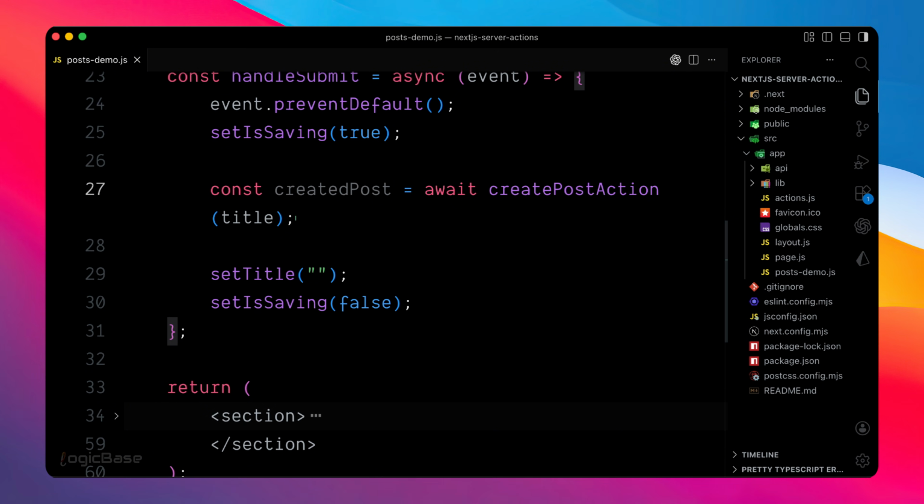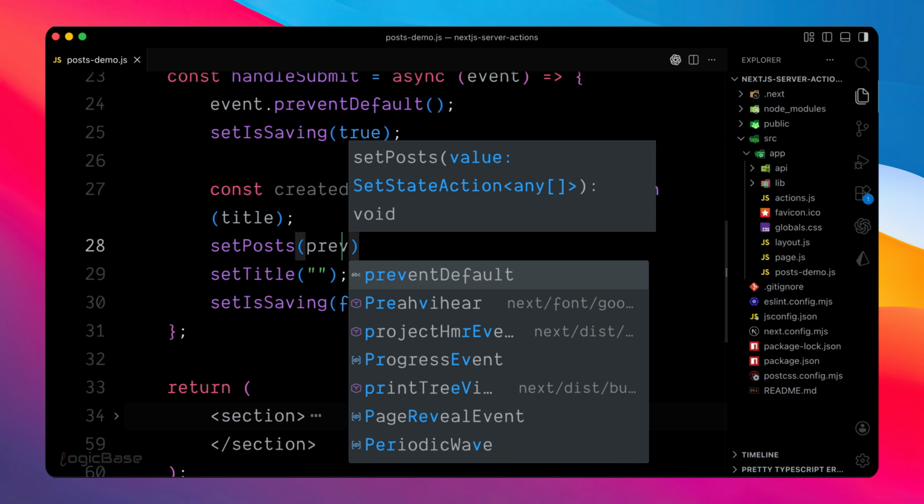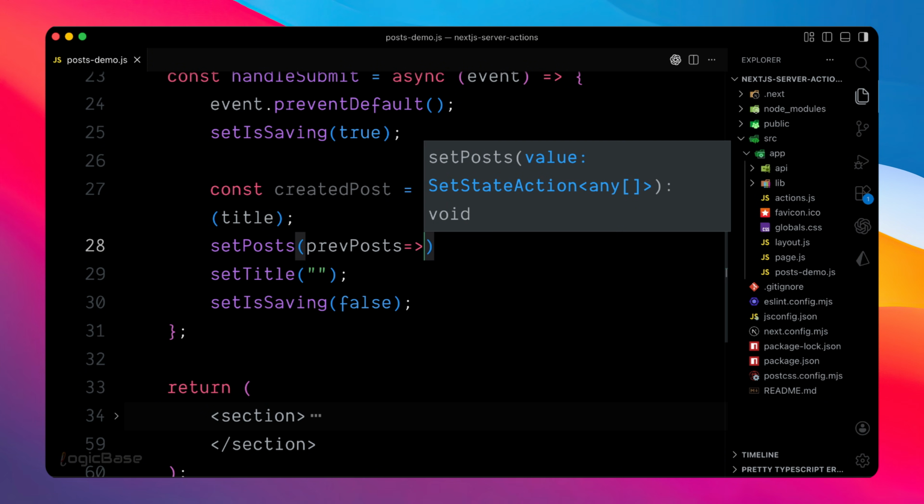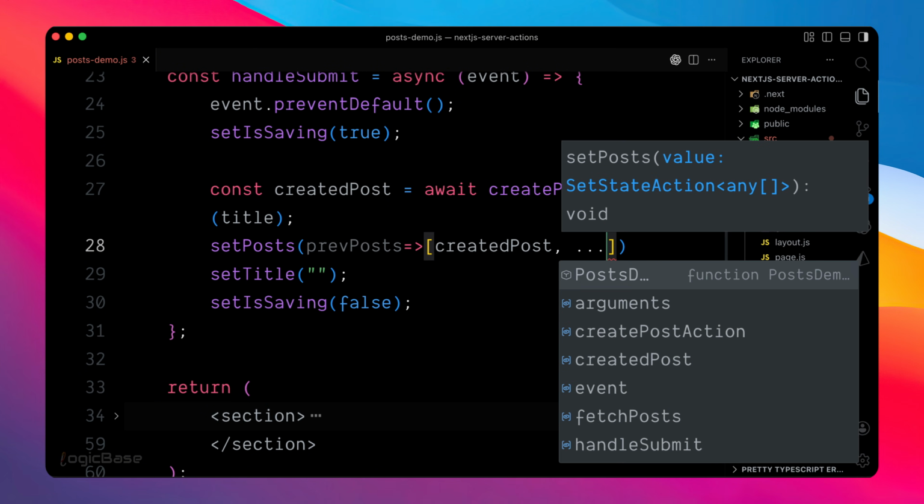Now, we want the UI to update immediately with the newly created post. Before I type this next line, here's the idea. Instead of refetching the entire list, we can take the post the server just returned and put it at the top of our local posts state. So, I will update the posts state using the function form, so we always work with the latest array. setPosts, I will receive the previous posts as a parameter, and then I will return a new array: the created post, and the previous posts spread.